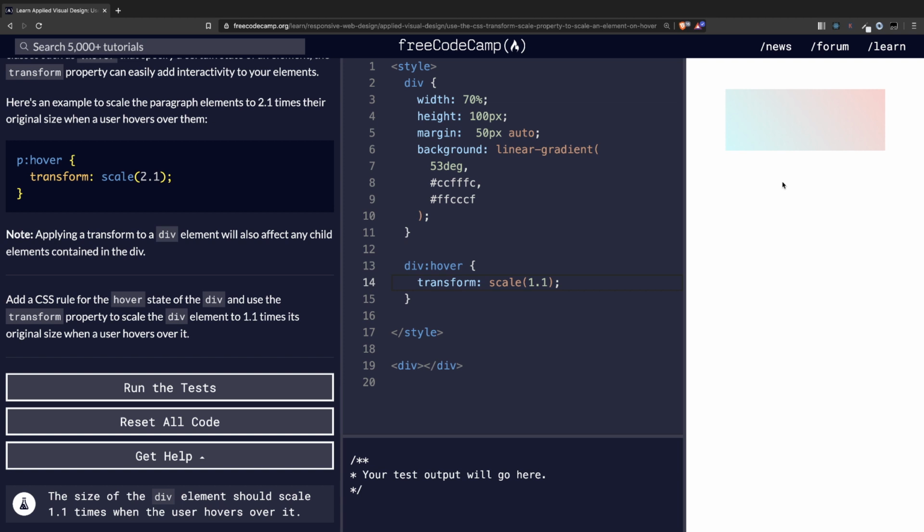If you've been watching my tutorials, you've seen that I use transform scale on buttons, and I do something like this, 0.98. And when you hover over, you get just a little indication that you did something, so you hovered over. That's what I like to do on the buttons.